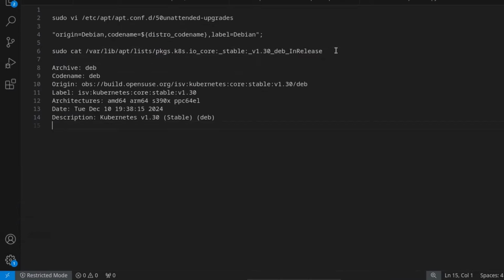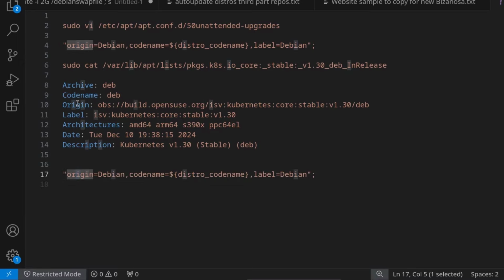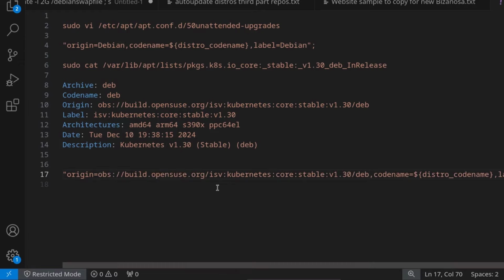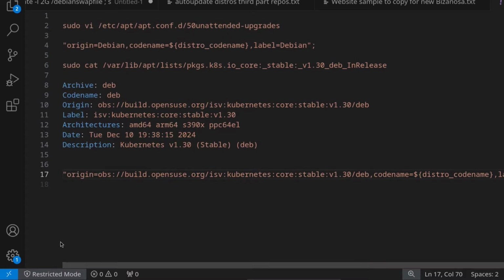So I will copy that and paste the details there. We are going to make those details match this. All right, so origin, what are we told is the origin there? Copy the whole origin from there, and then origin is equal to, where Debian is, replace with the one for Kubernetes. And then after that, we need the code name. What are we told is the code name here? The code name we're being told is deb.